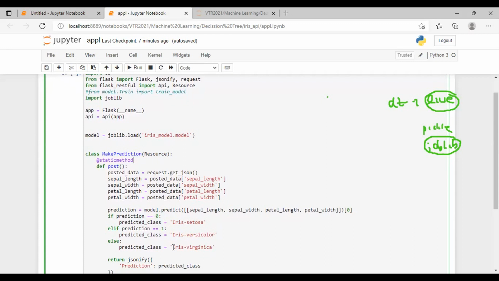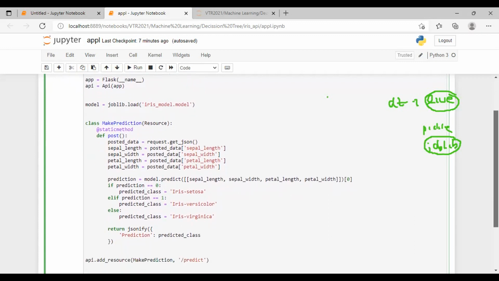The prediction is nothing but a predicted class, so whatever is there, I'm returning it. Then I say api.add make prediction slash predict. Whatever this make prediction is, I'm converting it into an API and giving it a route called slash predict. So from the front end, whoever calls slash predict, this particular function would be called.